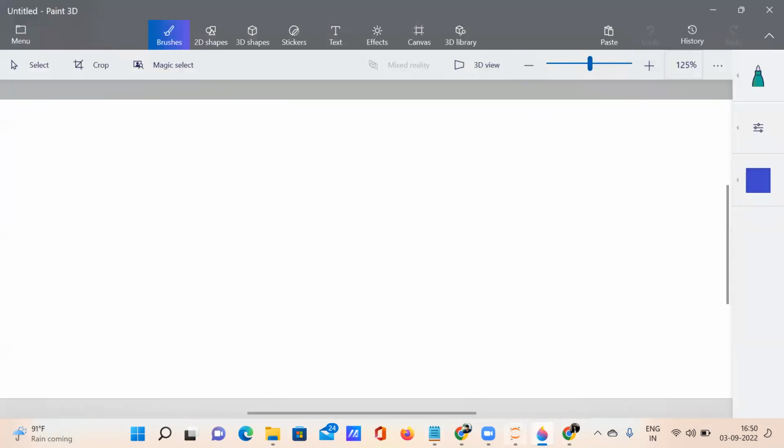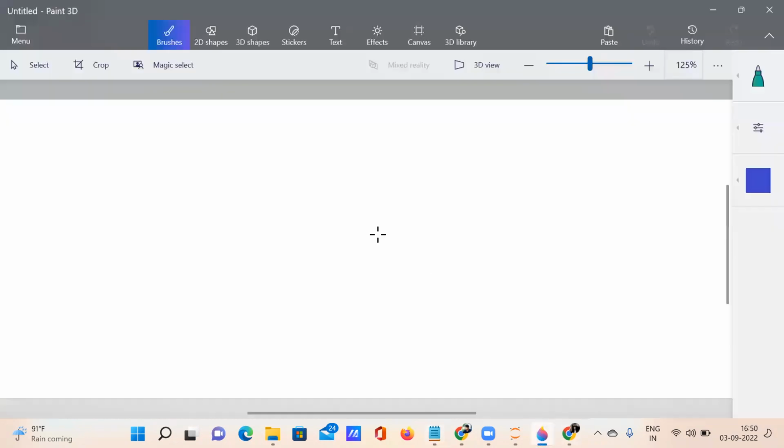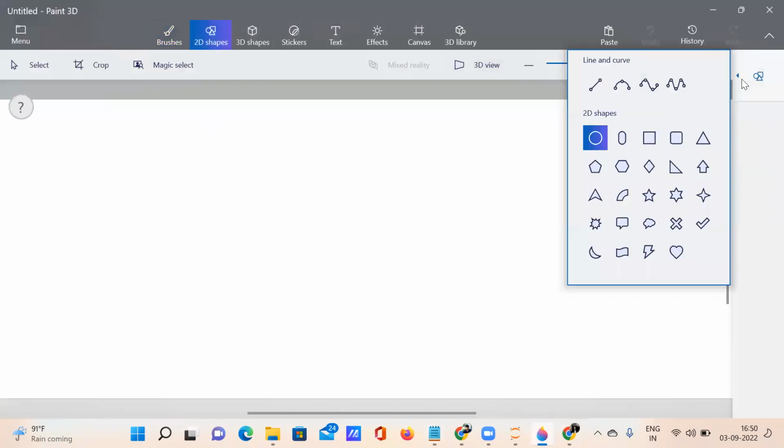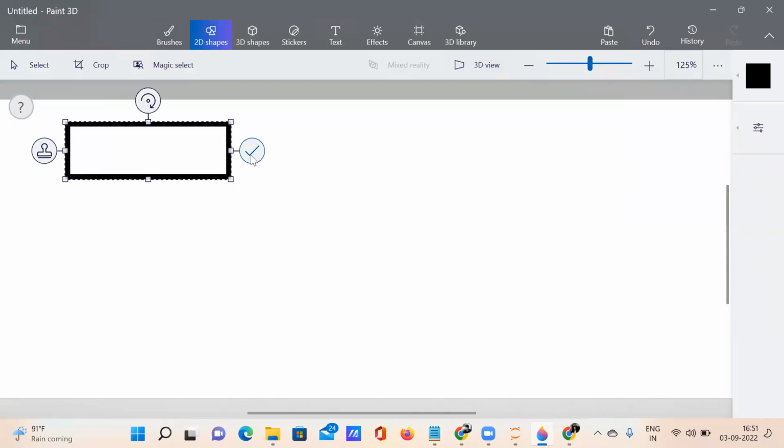Okay. So let me have a look at this agenda. Need for the DSA. Need of data structures. For example, so this is a problem. Let's assume this is a problem, and if you are given this kind of problem, you need to solve this problem.